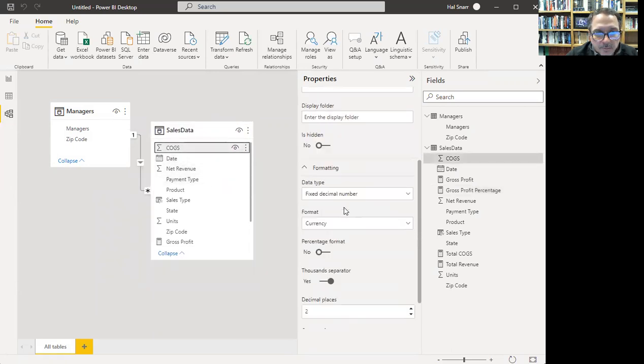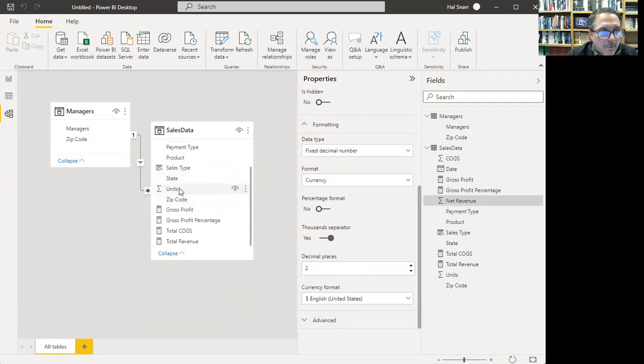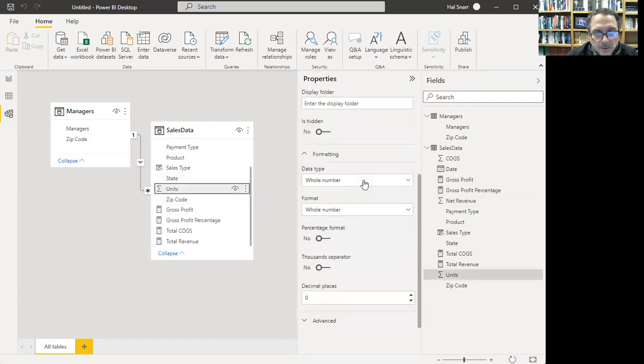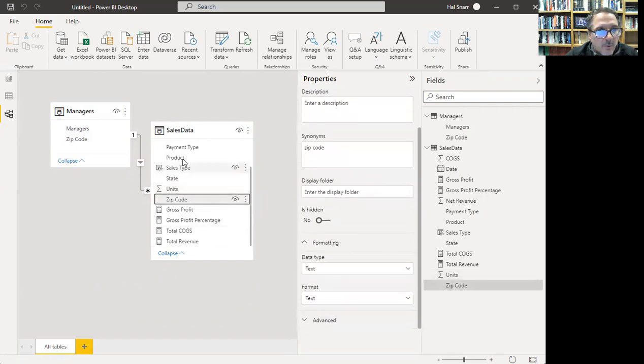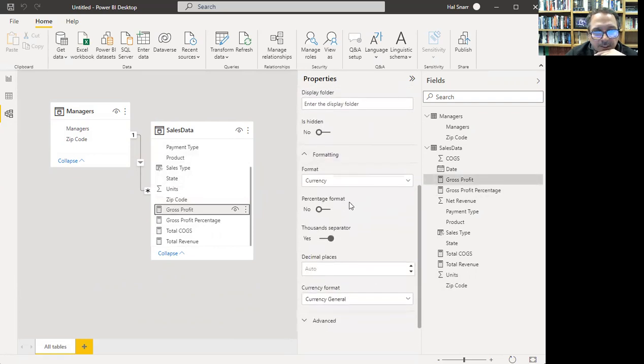So cost of goods sold, 2 decimal places. Net revenue, fixed decimal, 2 decimal places. These are all good, right? Units, whole number, 0 decimal places, zip code, text, right? We already checked all those. I'm going to go down here to gross profit. I'm going to click on gross profit. It's got currency, and then I'm going to limit it to 2 decimal places.